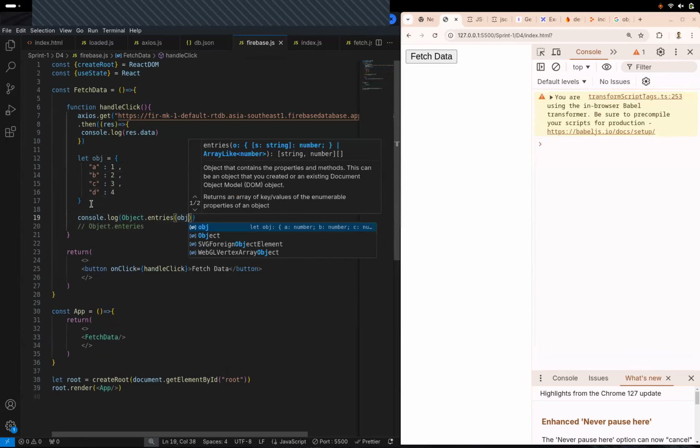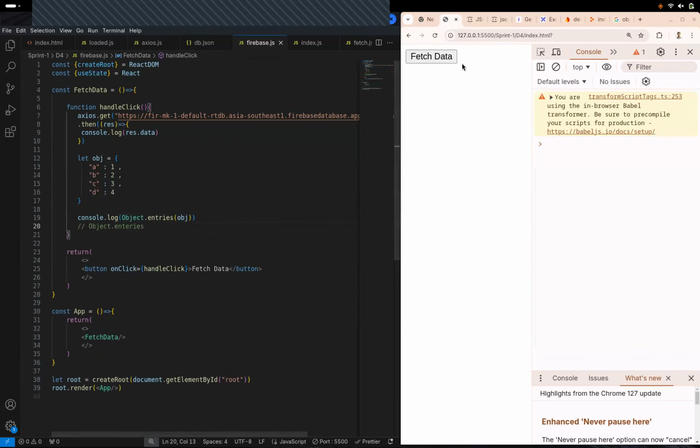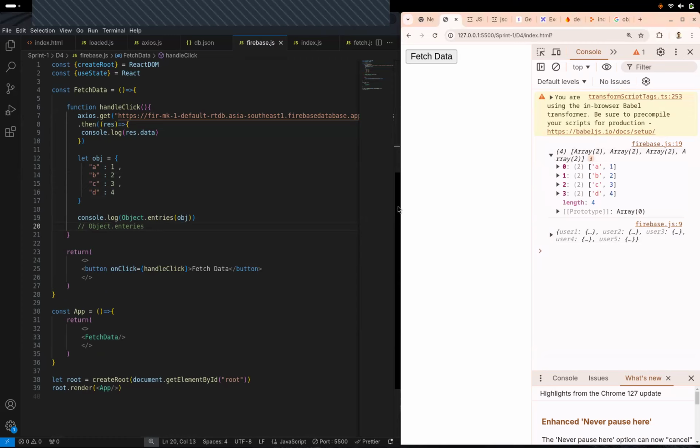Object.entries and inside it I put my object, right? Let's go and print this. So here's the console that we are getting, right? What is it? Are we noticing something? What are you noticing?